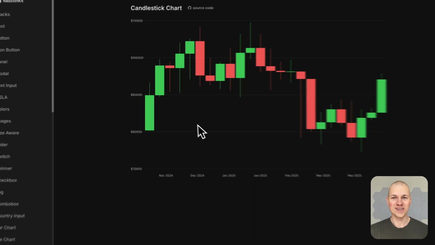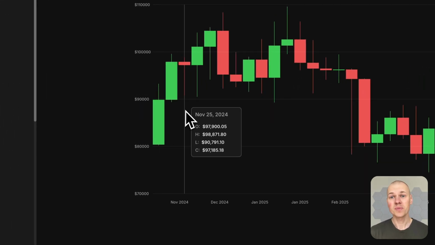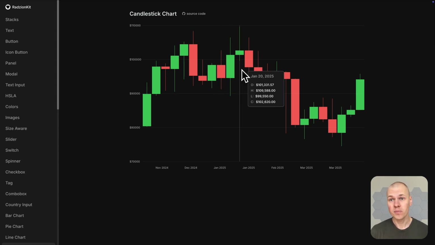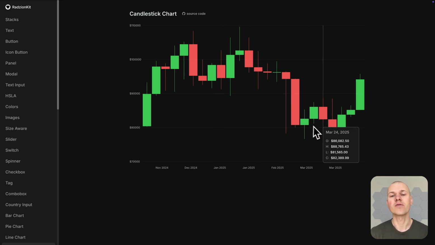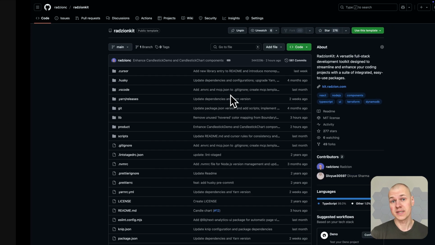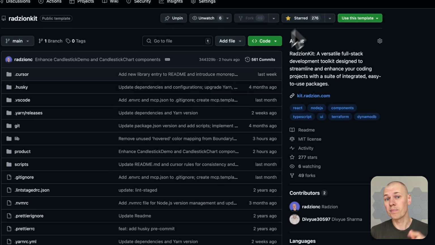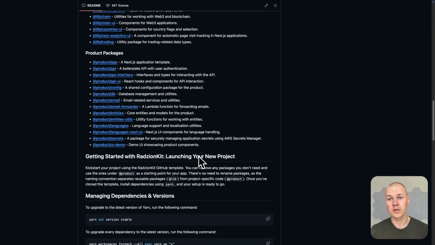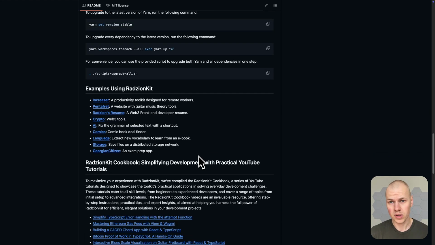Hey everyone, Radzion here. Today I'm going to show you how to build a custom real-time candlestick chart for tracking cryptocurrency prices completely from scratch, without relying on any external charts and libraries. Whether you follow along with me step by step or want to explore the complete implementation later, you'll find all the code in my GitHub repository linked in the description below.